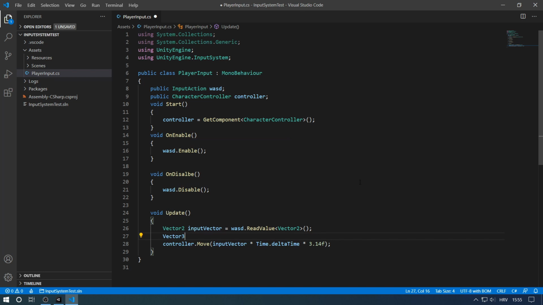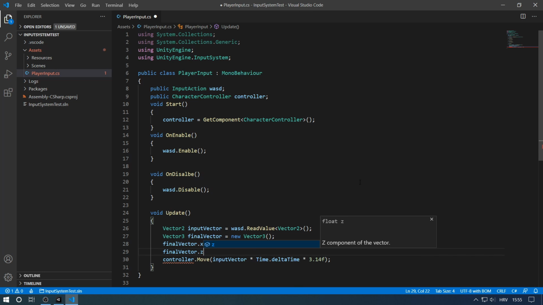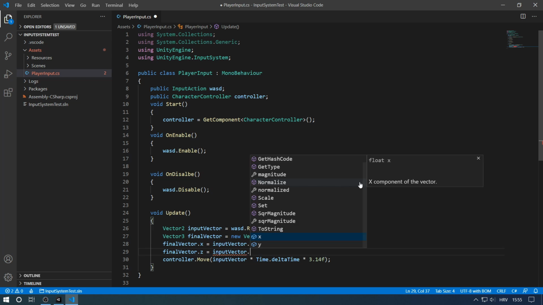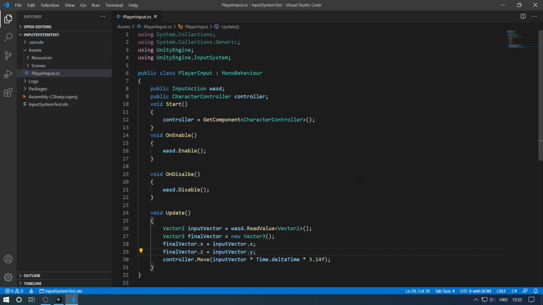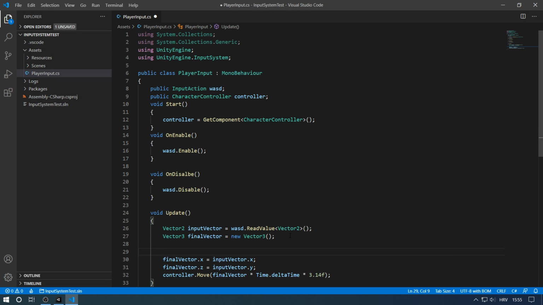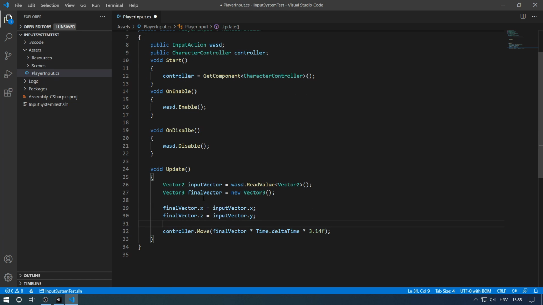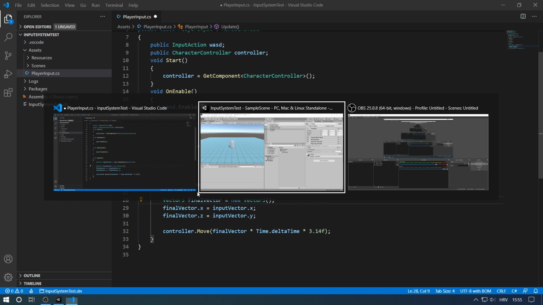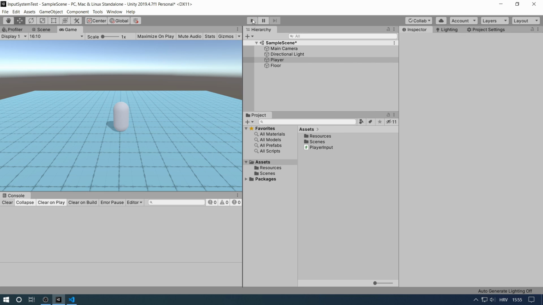We're going to create a Vector3 finalVector, and we're going to call it new Vector3, like so. So finalVector.x is equal to inputVector.x. finalVector.z is equal to inputVector.y. So there we go. Now instead of using the input vector, we use the final vector. Let's keep this a little bit more organized, like so. Actually, let's do it like so. And now we can see that it will actually work. Hopefully, fingers crossed.